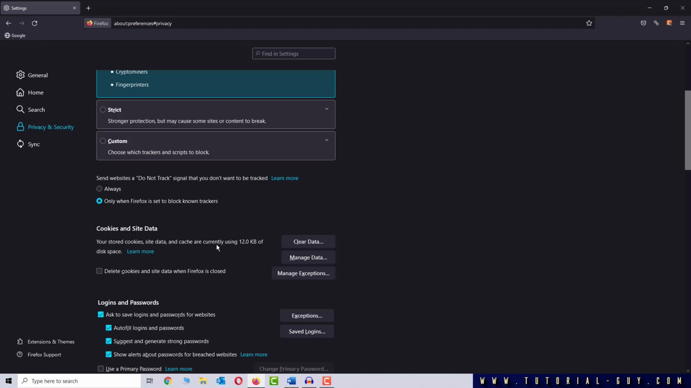Now the cache is empty, which I can see from the used space. And with that, we are done.